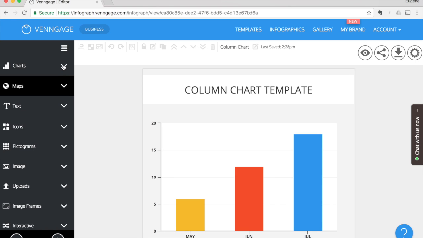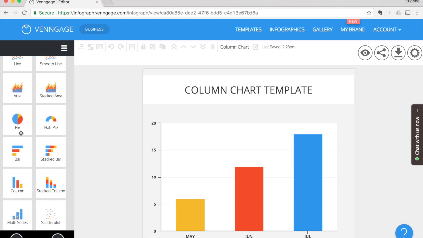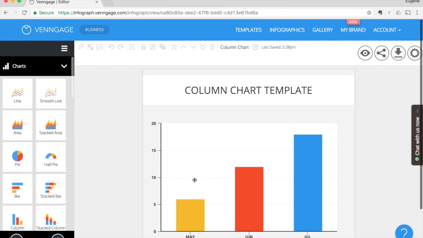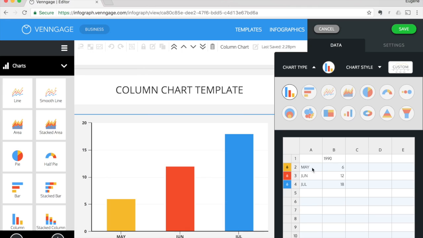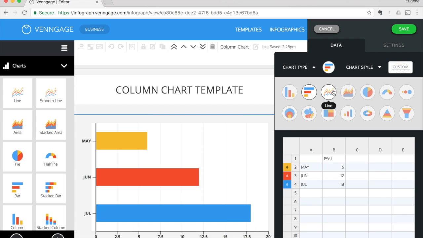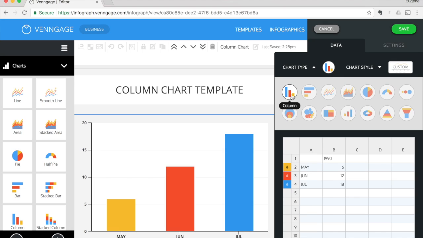Now, in Venngage, there are lots and lots of different charts. In the charts widget panel on the left, if you want a different chart, you can just drag a different chart in. If you already have a chart on your canvas, you can double click it. You can also change charts here. For example, I can change it to a bar chart, a line chart, or a pie chart. But what I really want is the column chart. So I'm going to go back to the column chart and start from there.